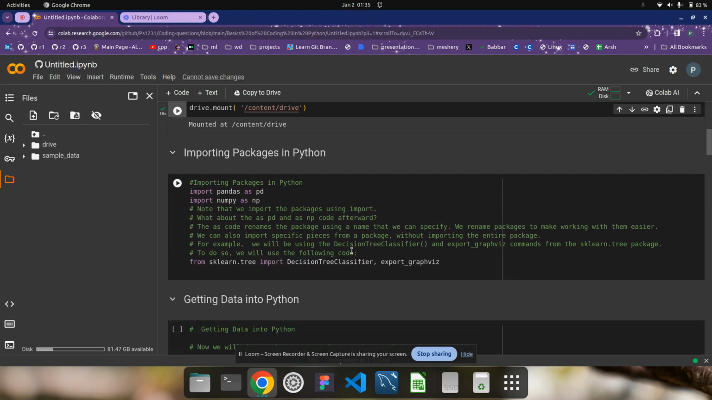Now, to import packages in Python. To do any further processing or data analysis, first we have to import certain packages. To import any packages for data science or machine learning, we use import, the package name, and an alias. Here we are going to import pandas and numpy: import pandas as pd and import numpy as np. Note that we import packages using import. What about as pd and as np? The as keyword renames the package using an alias that we can specify. We rename the package to make working with it easier.